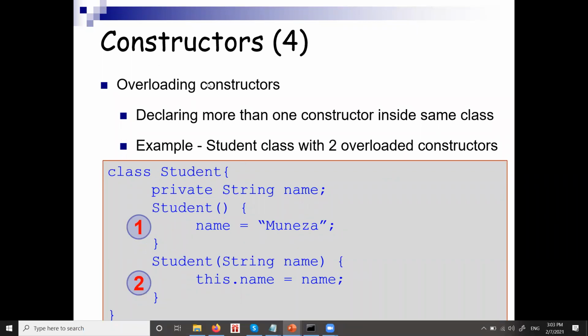Okay, there is a concept of overloading. We saw method overloading, but also we have constructor overloading. If you remember what we said about method overloading, you have the same name for your method, but different parameters. So here it's the same. You can have many constructors with the same name, of course, because the constructor will have the same name as your class.